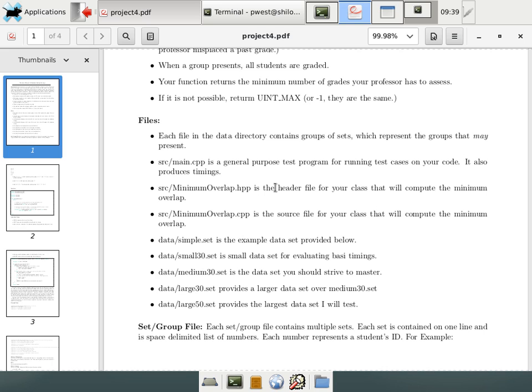The main.cpp is a general purpose test program for running your test cases on your code. It produces timings as well. I have already written this for you. You are welcome. The HPP is a header file for you to compute the minimum overlap. The CPP is your source code. Right now they have nothing in it because that is your job.